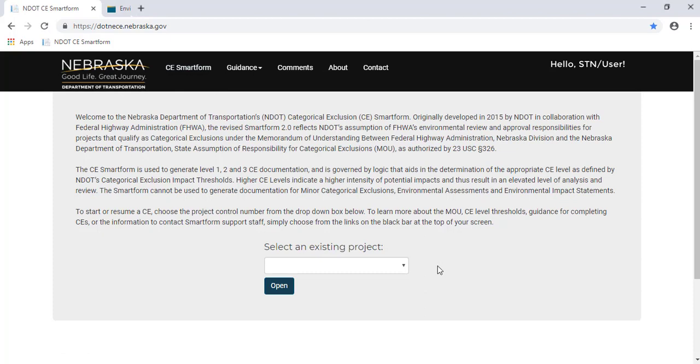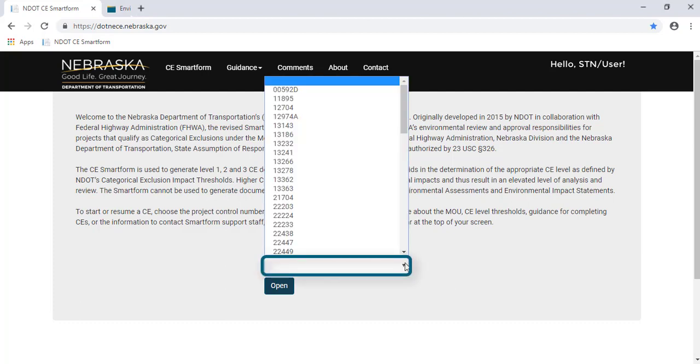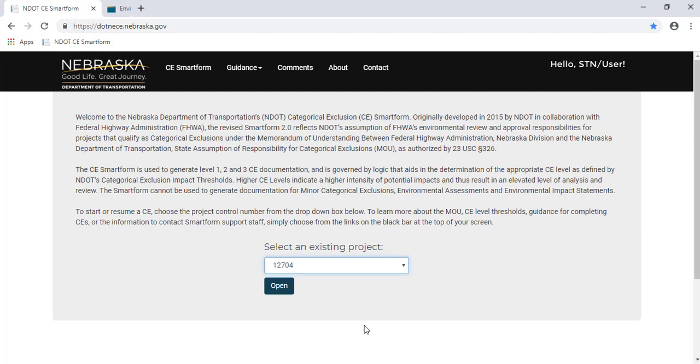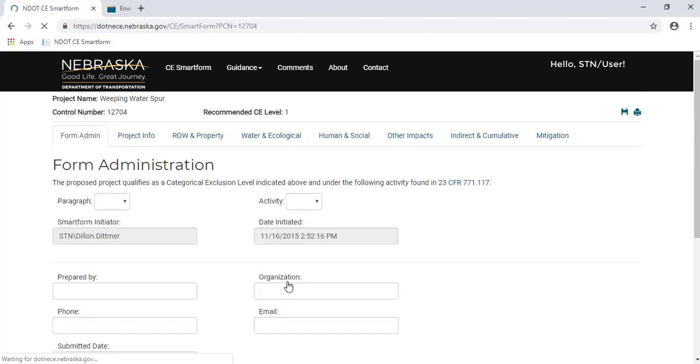On the SmartForm homepage, users can access a project from a list of projects in the Select an Existing Project dropdown and selecting Open. The dropdown will only show those projects that a user has permissions to edit. If a user needs access to a project that is not listed, contact the designated NDOT NEPA specialist or the Environmental Project Manager in the Contact tab.